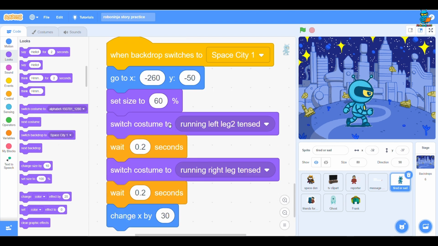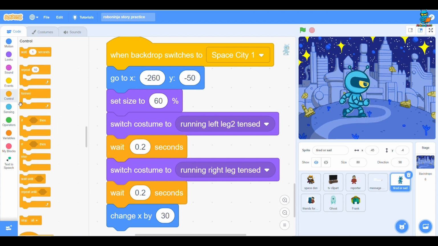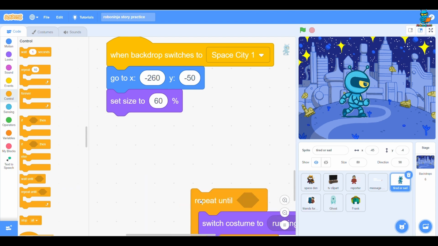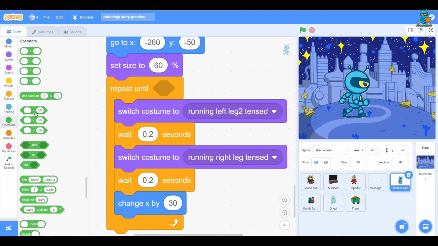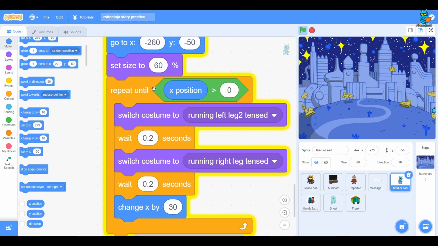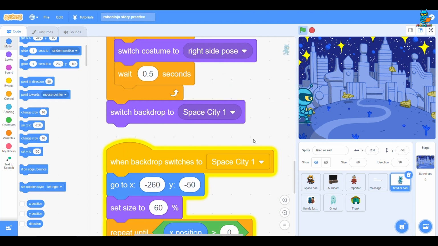Now I want to decide till when this is to be repeated. I want it to be repeated here till the center, like when x is greater than 0, it will stop. So we will use repeat until. You have to control the walk, till where he needs to walk. So take repeat until, switch the costume, place it here. Repeat until what? Repeat until the x position is greater than 0. Okay, just check.